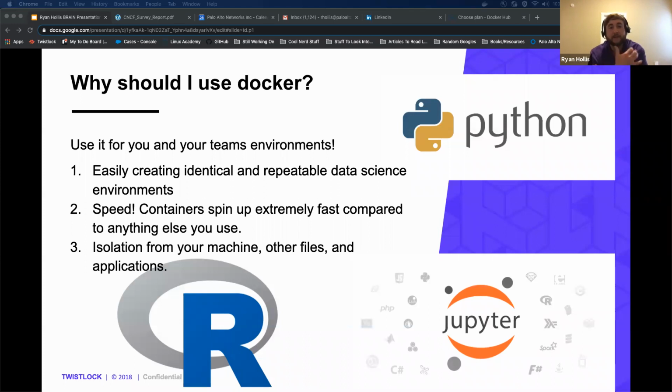So what are the benefits of using containers in this way? Quick and easy, I've got three. Easily creating identical and repeatable data science environments. Speed: containers spin up extremely fast compared to anything else. And isolation from your machine, your other files, and your applications, keeping everything separate. Huge deal, your security team will love that.